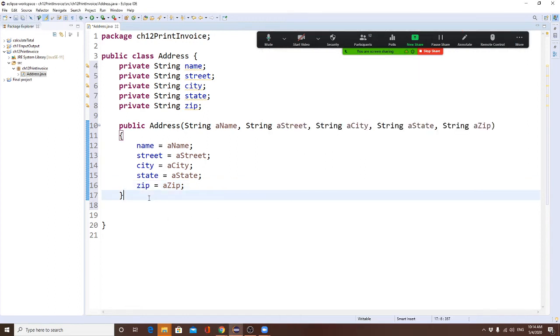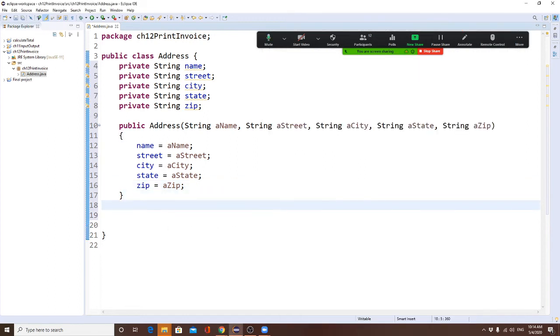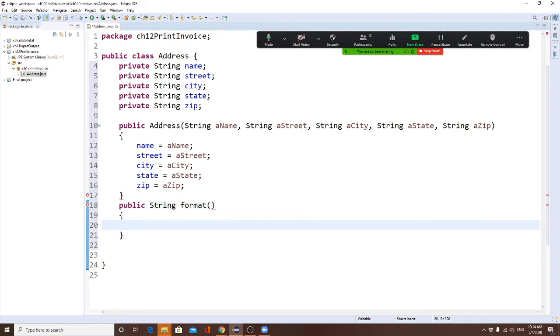So now we're going to write our job. We say public String format. That's exactly what we want. And when we do format, we return a String. First is name. After name, I'm going to have a \n. After \n, what am I going to have? Remember, it's the street address.